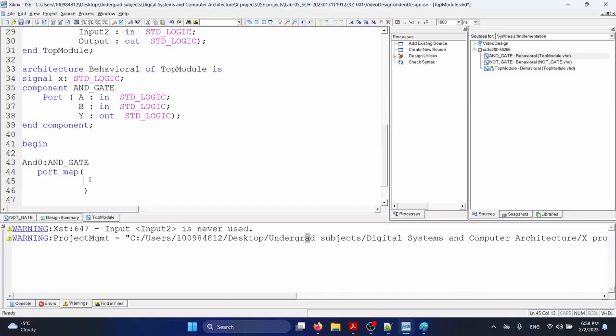So this is going to be very important. The ones on the left side are always going to be the ports inside of my AND gate, and whatever is on the right side is whatever is connected to them. It doesn't depend on direction, it's just connecting wires together.